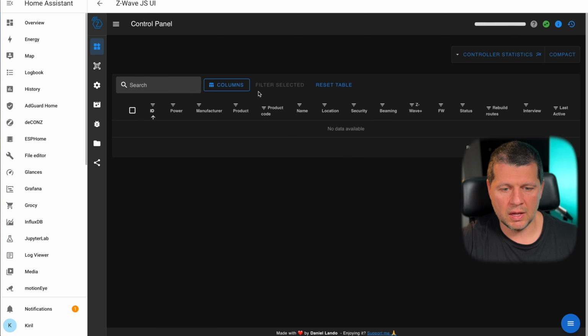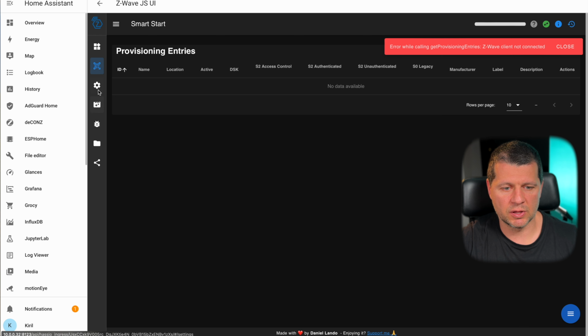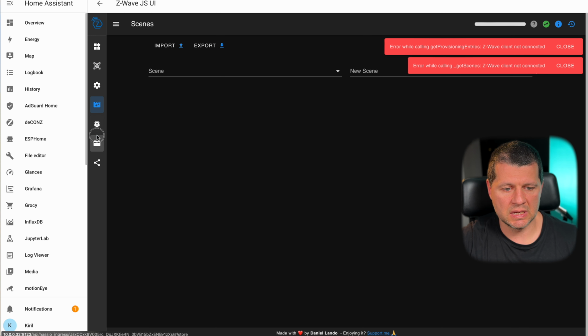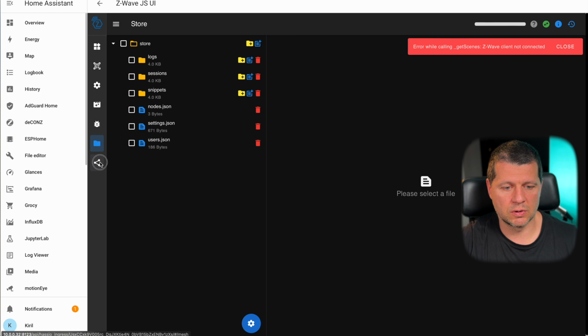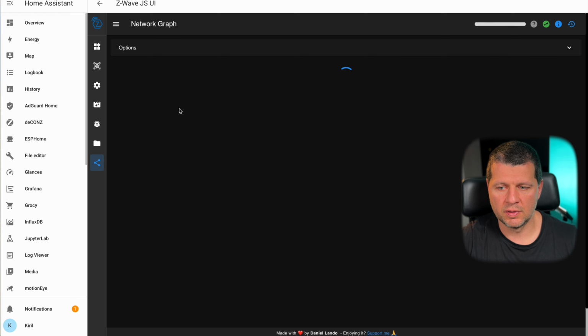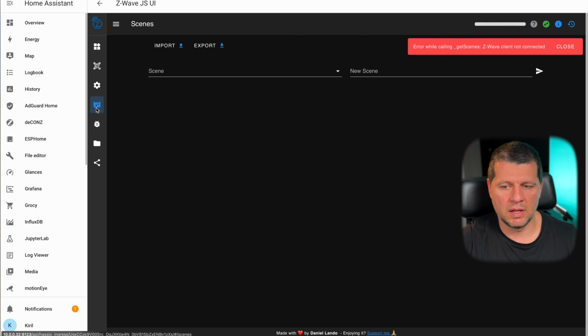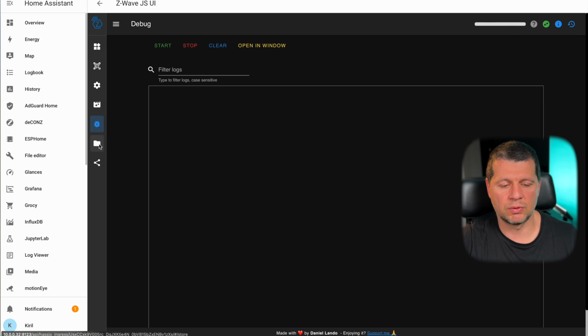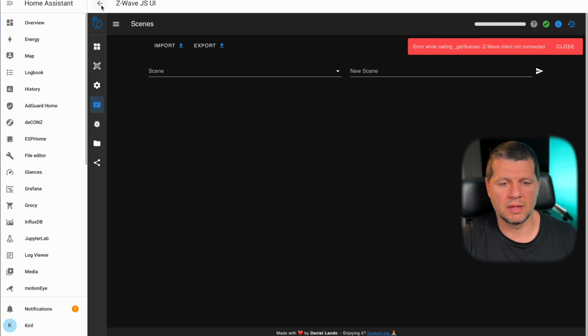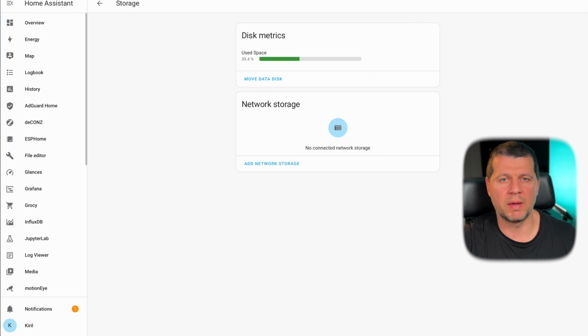Change log, okay, and you can search, you can scan, you can provision devices, scenes, stores, network graph. Great add-on. If you have a Z-Wave network and devices, I think this is a must-have. I should say that I have a Z-Wave network with few devices, but I never installed this add-on. Probably this is a big mistake. I'll try to play with it a bit, and if it is good, I'll install it on my prod Home Assistant.